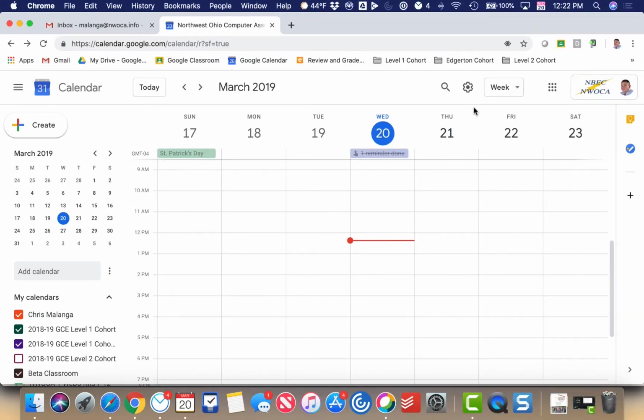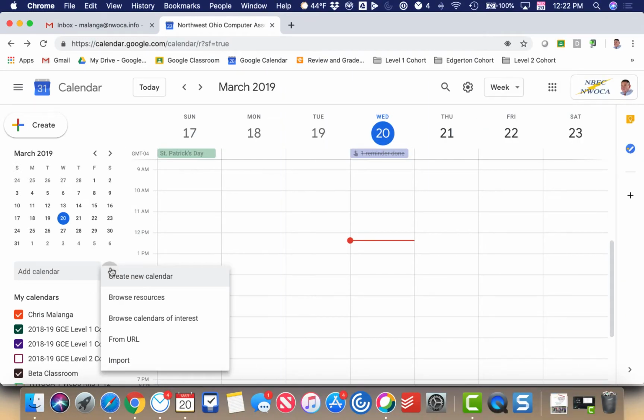Let's talk about integrating other calendars into yours. One way we do this is through subscribing. We can do a couple of different things. We can add a resources calendar. We talked about resources a little bit earlier, adding a resource calendar.